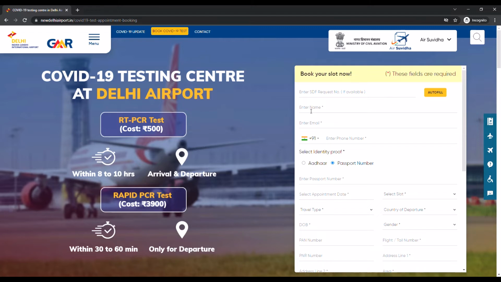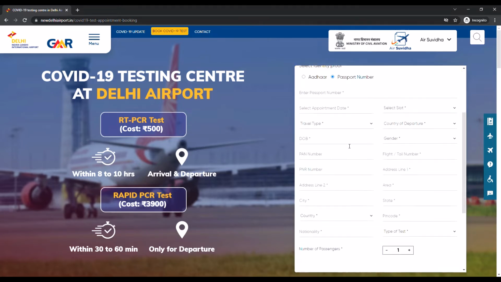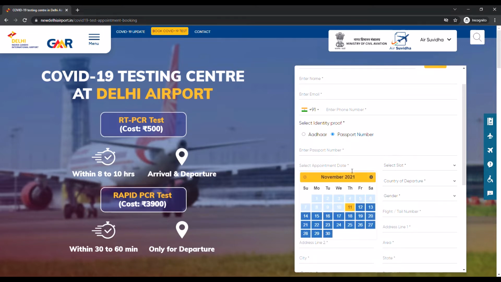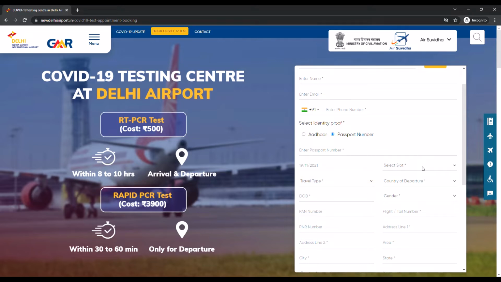So first of all, you need to fill in all the details, like your name, email ID, your phone number. I would say give your passport number, that would be better since this is for international travel. Then select the appointment date. You can select one of the appointment dates. Let's say you select 19th and you can select the slots. So all these slots are available. You can click on one of the slots and select. Then you need to select your travel type, departure. Let's say you're traveling from India, so this will be auto filled.